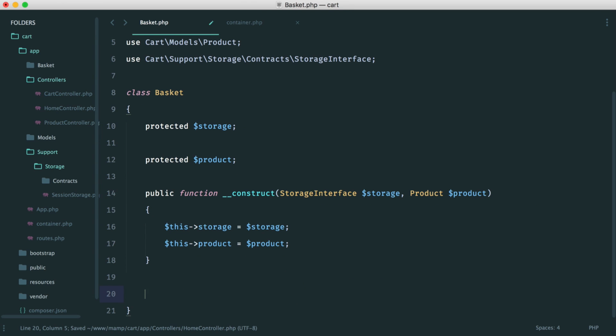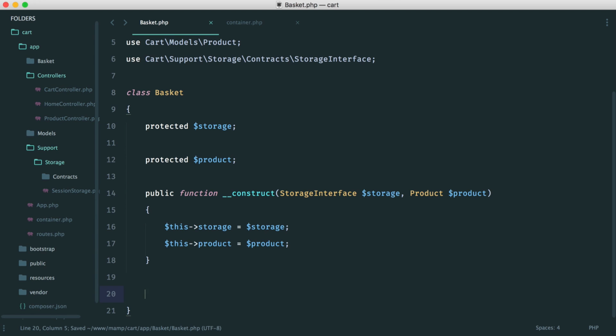Okay, so now what we want to do is implement all of the methods on our basket. So this is the ability to add a product to the basket, update a product, so change the quantity, remove a product, clear the basket altogether, which is essentially just clearing the storage that's attached to this, checking if a product exists, getting a product, getting a list of all products, getting all of the item count, so any items in there, we're just going to count them, and also things like getting a subtotal.